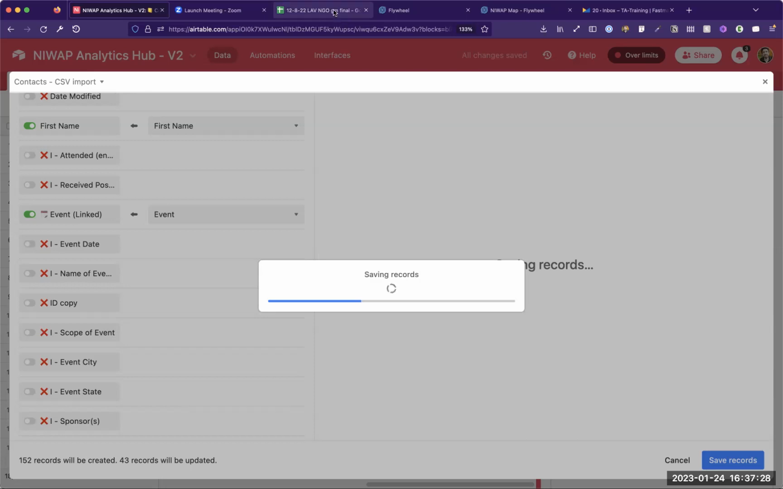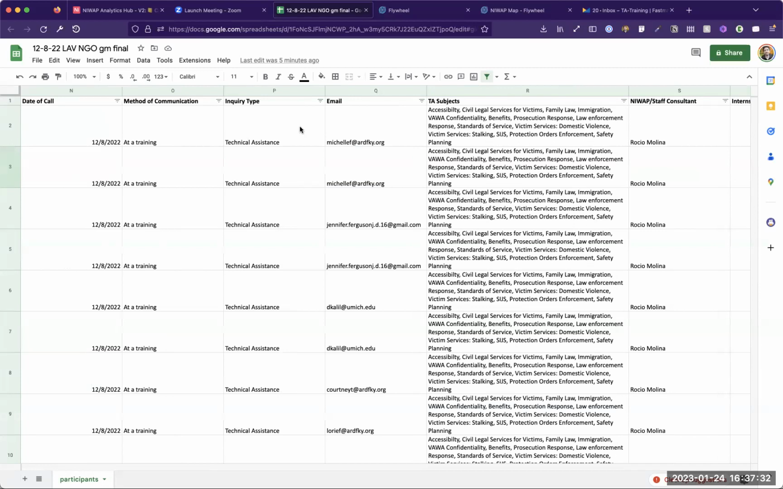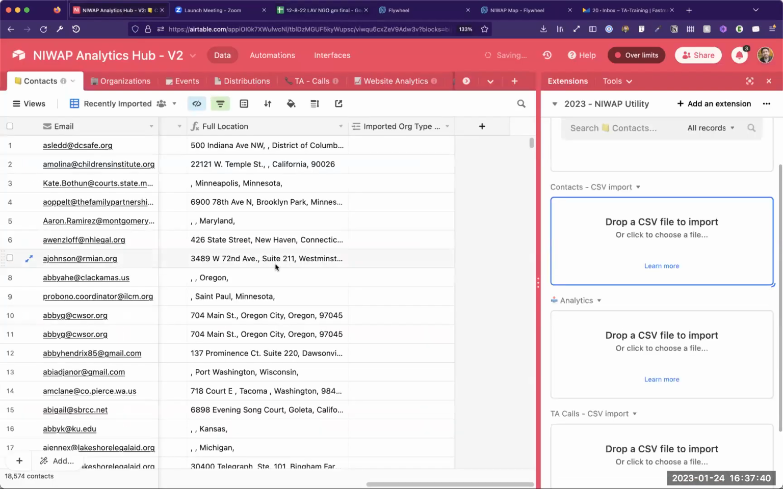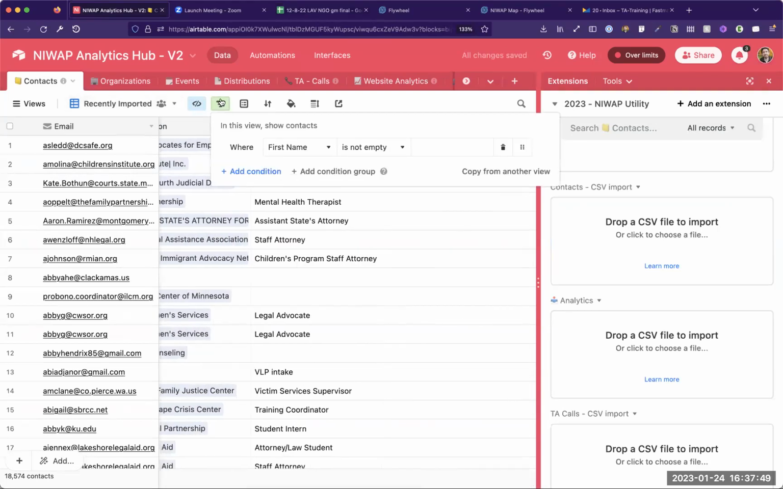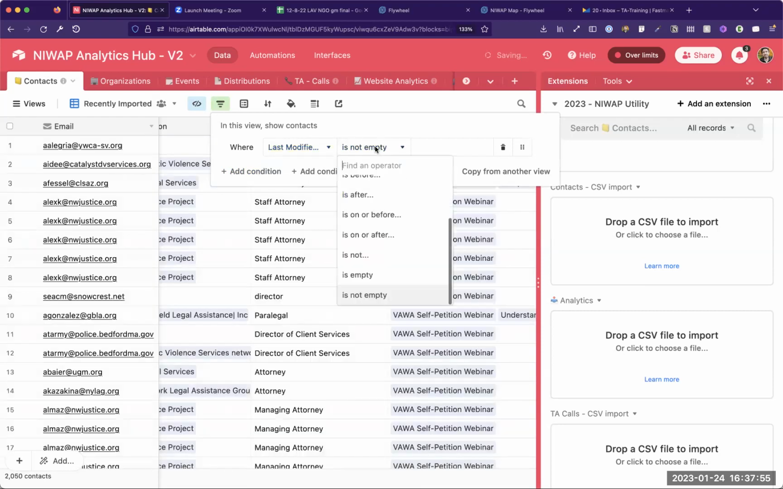There's also some data in here that would be part of the TA calls table, like TA subjects. This stuff was not showing up in our import options because it wasn't in this table to be imported too. So that's kind of cool. My contact number just keeps going up.